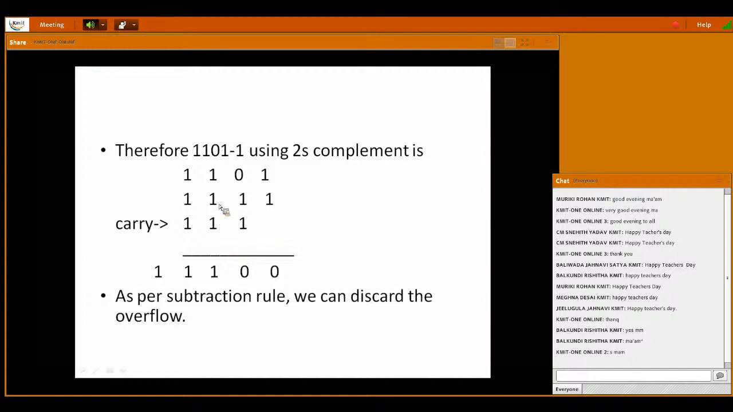1 plus 1 is 0, with a carry of 1, and 0 plus 1 is 1. Next, here also 1 plus 1 will give you a sum of 0 and a carry of 1. 0 plus 1 will give you a sum of 1. Therefore, when you add these two, you are getting 1100, and the carry needs to be discarded.